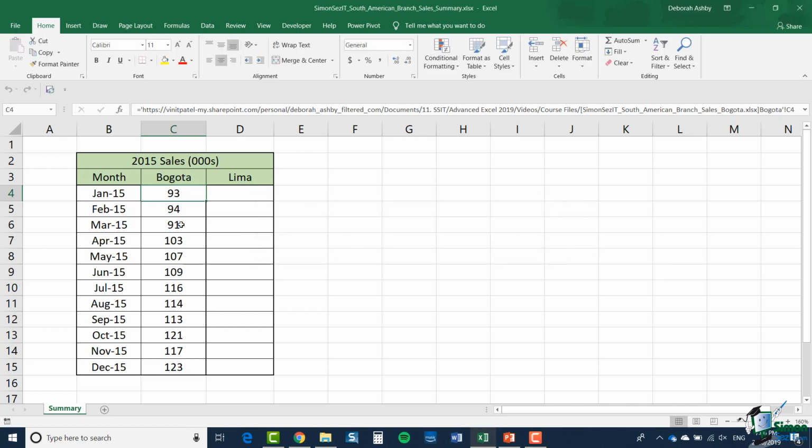And if you saw there, the March figure changed from 94 to 91 now that we've updated that link. However, this does raise another issue. Perhaps the whole point of this summary workbook is to produce a management report, and you want to be able to send this workbook to various people, but they won't have the individual workbooks, the Bogota workbook or the Lima workbook. You just want them to see the summary figures basically at a point in time. But what you can do is set up this summary workbook so that it doesn't prompt for those updates.